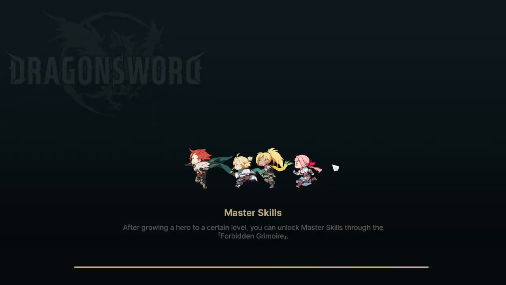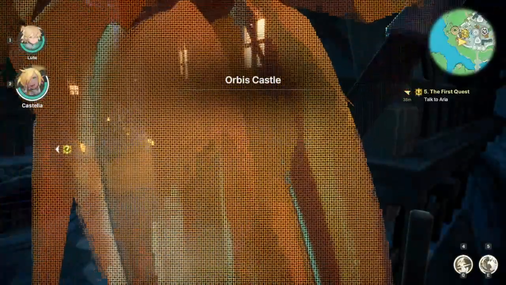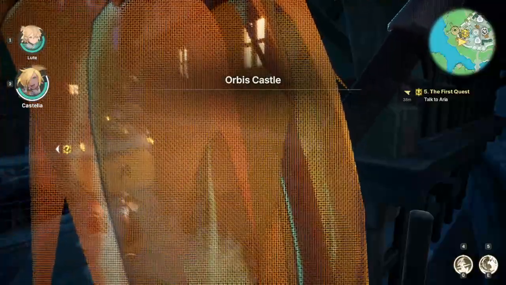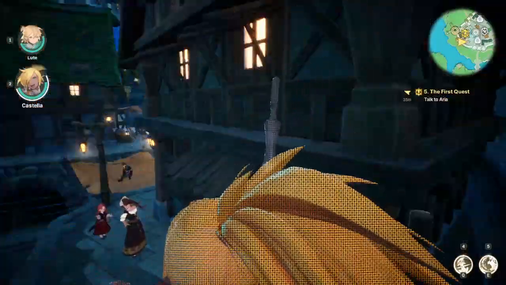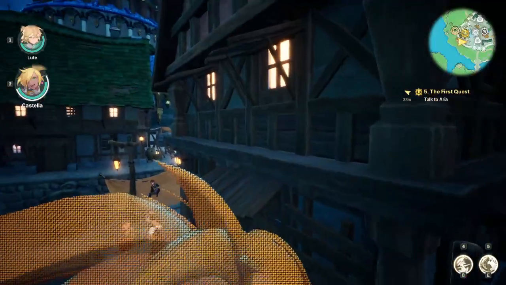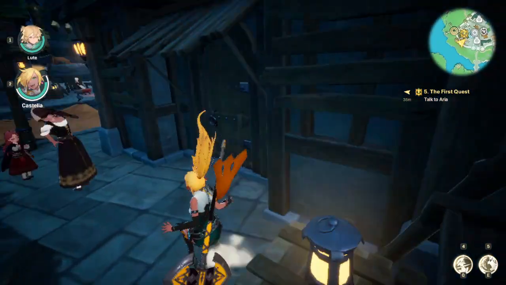We can unlock master skills through the forbidden grimoire. I personally like push-ups and skills training, but you know, forbidden grimoires are cool too. I say that as if I actually like them. I tried to do them lately. Very carefully. We've escaped.